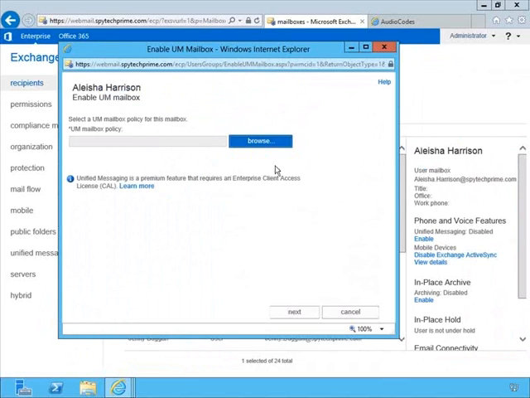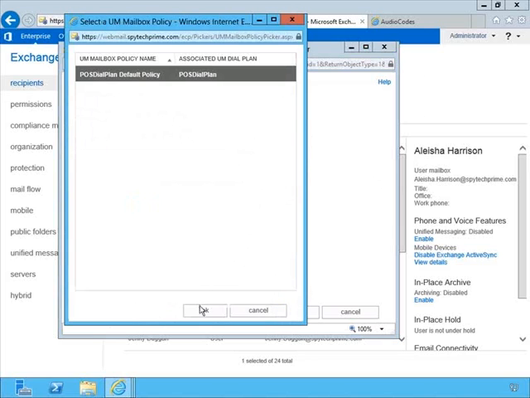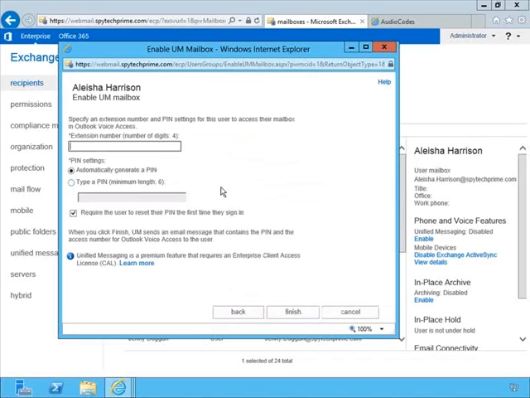And the first thing we have to do is choose a mailbox policy. We say OK, and then Next. And here we have to put in her extension. So number of digits is 4. We established that on the dial plan itself. So we're going to give Alicia extension 2001.